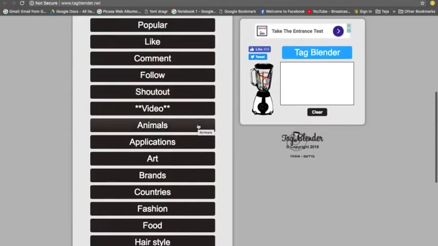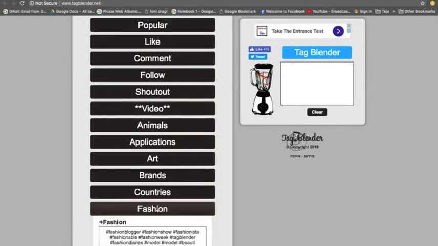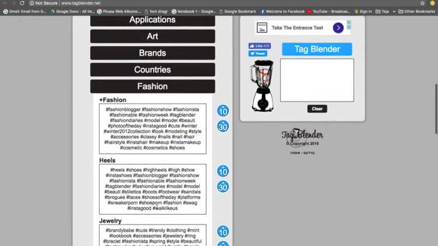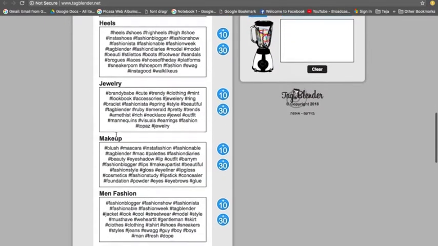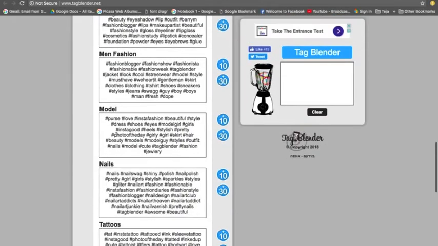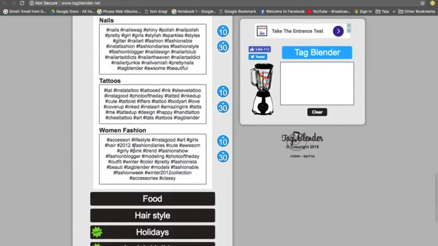Let's say I have a product which is a wristwatch, for example, for women, and I make a post, an image of that on Instagram, and I want to use relevant hashtags. You could scroll down to see a couple of generic fashion-related hashtags. Now you have something related to heels, jewelry, makeup, men fashion, model, nails, tattoos, and women fashion. The product that I've posted on Instagram is a women's wristwatch cum bracelet, so that typically falls under the women's fashion category.